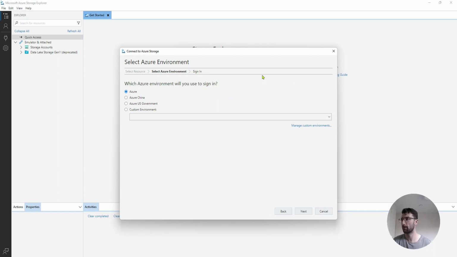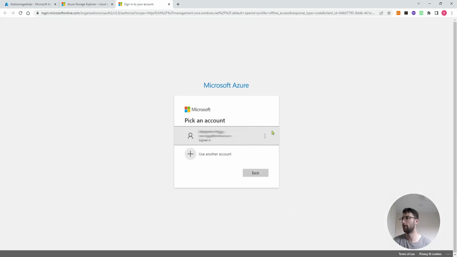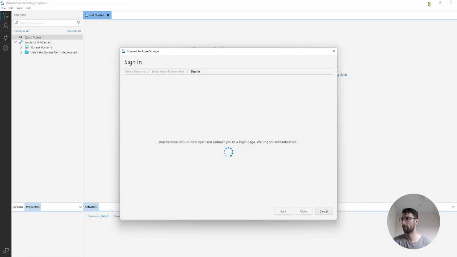And that will open this window. You can choose your Azure environment that you want to sign into. My one is just Azure. So I can click Next. And then it will sign you in by opening your browser like this. You can select your Microsoft account that you have an Azure account with, and that should log you in like this. You can minimize this window after that.